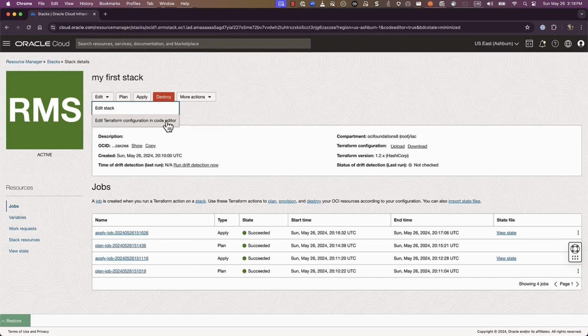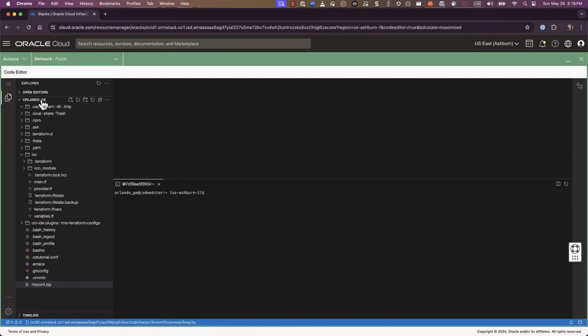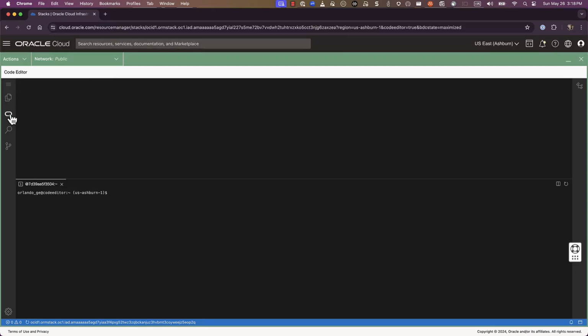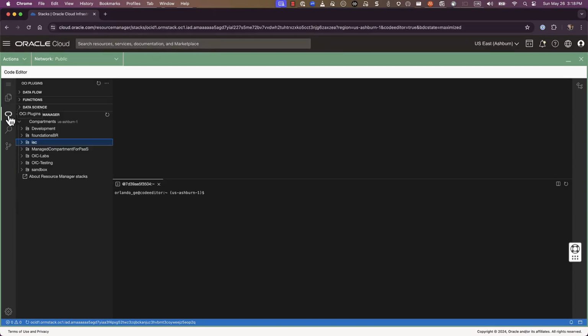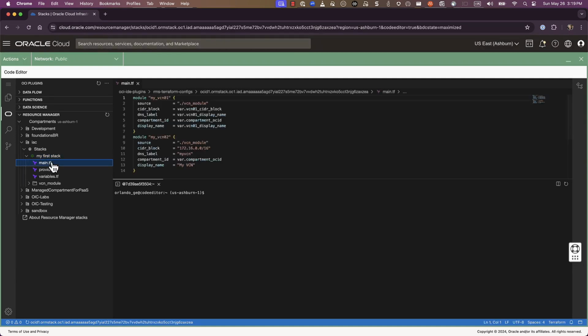If I click here, it will open Code Editor. As I have Code Editor open, I will show you another way that you can navigate and find your stack. You can click on the plugins, it's going to be the third icon. And within there, you find Resource Manager. You can start navigating on the compartments. And as you navigate, you can find your stack. In this case, I have here my first stack. I have my main file here. I have my variables file.